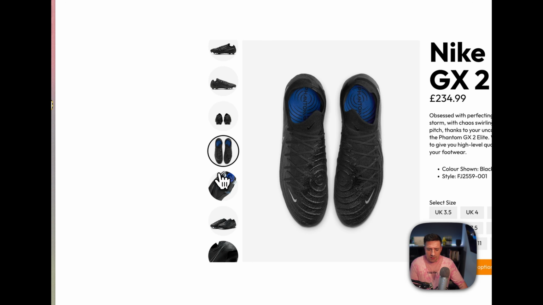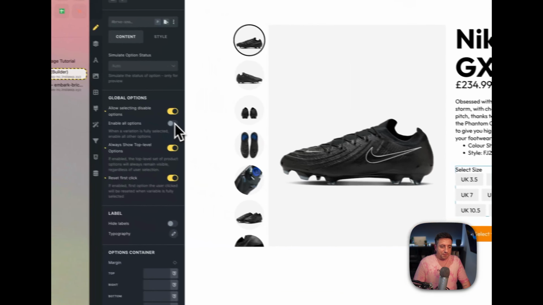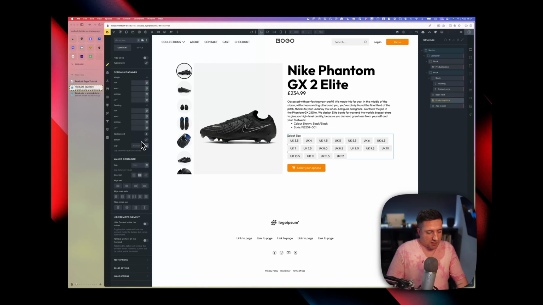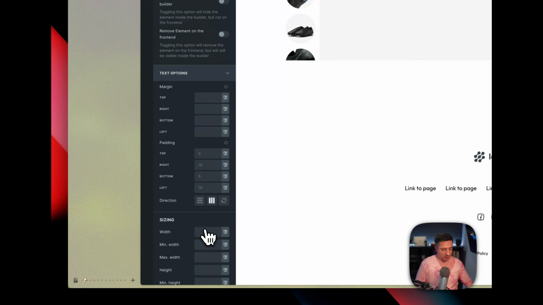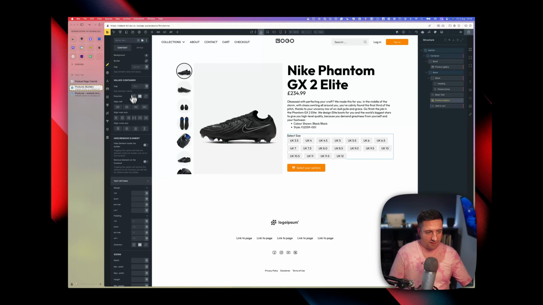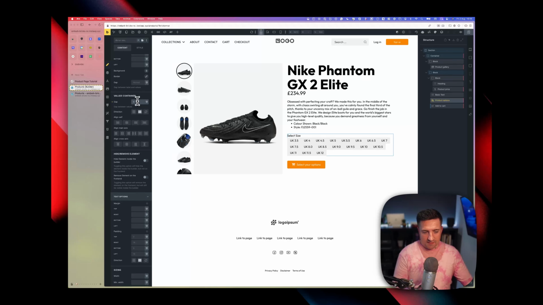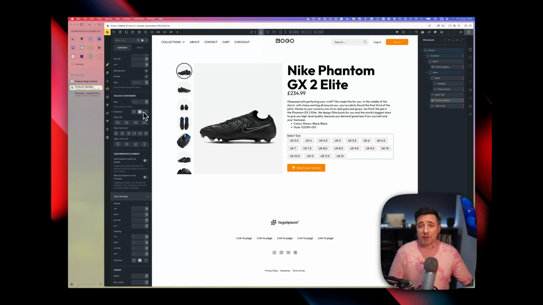What else can we do? Let's have a look at the product options. Let's go back into here. So I might want on the text options to, if I just take a look, we can style all these options. We can remove gaps. So we could have gapless, we could have columns, we could have rows. We could do some custom CSS and add a 3-column grid. So maybe I only want 3 values per row.